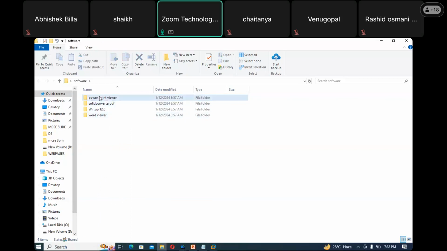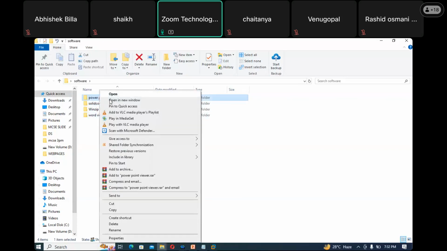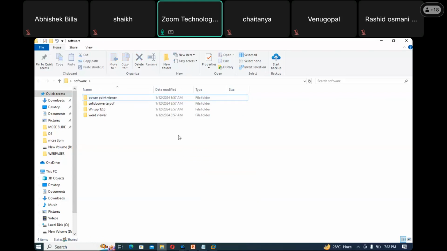So how to extract it? Select it, right click, you will get the option Extract. Because it is already extracted, it is not showing. Are you understanding? So extract the application, then you copy that. Like after extracting, I copied. Is it clear? Don't forget, otherwise you may not be able to deploy.